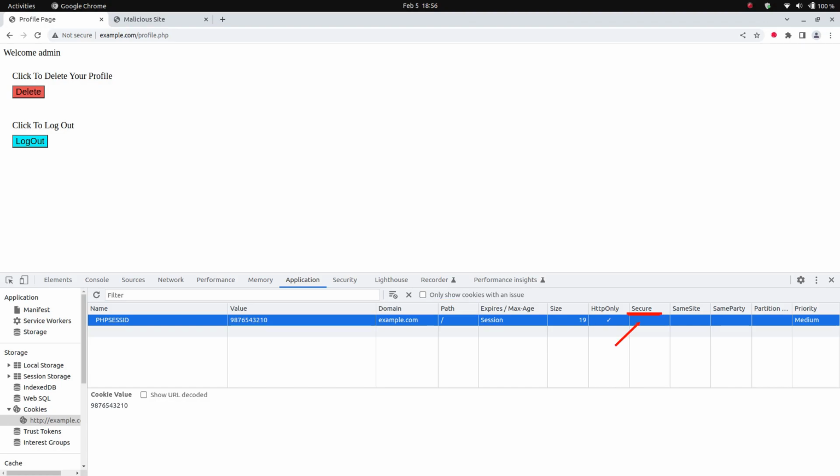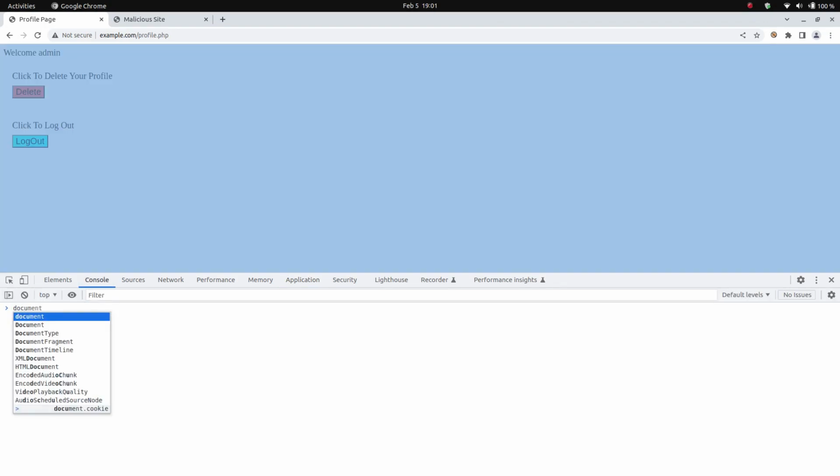The secure attribute instructs the browser to submit the cookie only over HTTPS. If it is not set, then the browser also submits the cookie over HTTP requests, which can be leaked using a MITM attack, as everything will be in clear text. The HttpOnly attribute mitigates the leakage of the cookie using a cross-site scripting attack by protecting the cookie from client-side JavaScript.